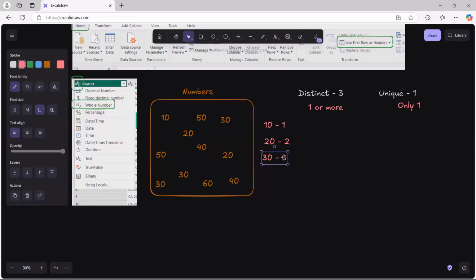Even if it is repeated 10 times, 100 times, we don't care. We have put it into the category of distinct. That means it's a distinct value. Is it clear? Now what about 40? What is the frequency of 40? 2 times. So it increases the count of distinct only. So distinct becomes 4 now.